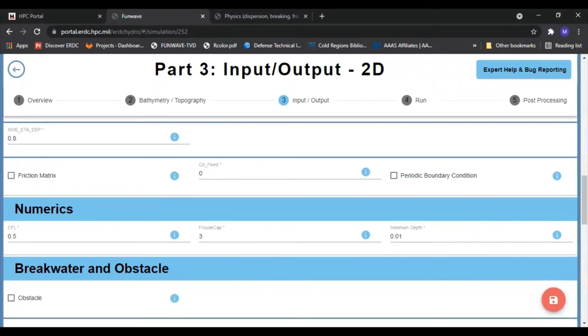Next is this frictional matrix field. Here you can give your bathymetry some friction parameters, and this is typically the quadratic friction. Currently, when this is not selected, you still have the option to set a fixed friction parameter applied to the entire domain if it's a non-zero value. For example, if we change the CD fixed value from 0 to 0.002, this would be the value of our frictional dissipation parameter across the entire domain.